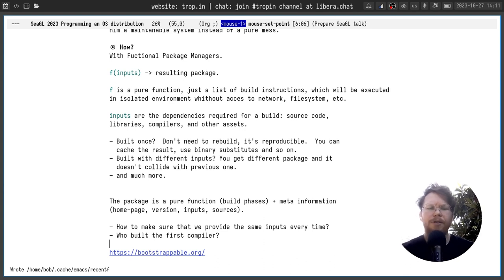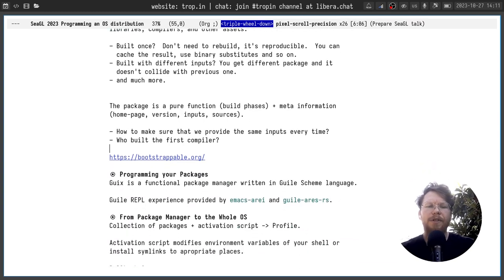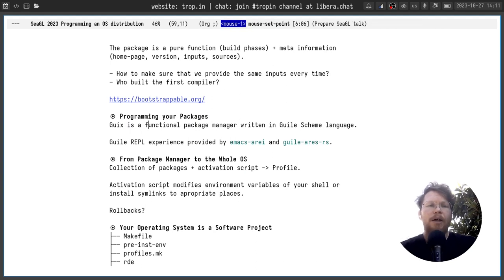Those approaches have downsides and benefits. In most cases, if you have a bootstrapped build from a very small binary seed, you can trust the whole chain of those builds. But it's a little bit off topic. It's very interesting, and I encourage you to visit the site and learn more about it. Let's go to the packages and to the programming of our operating system.